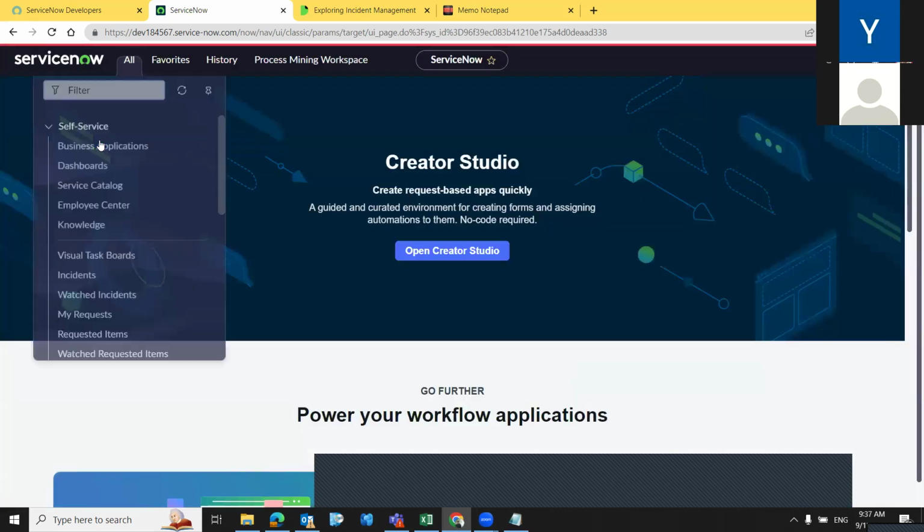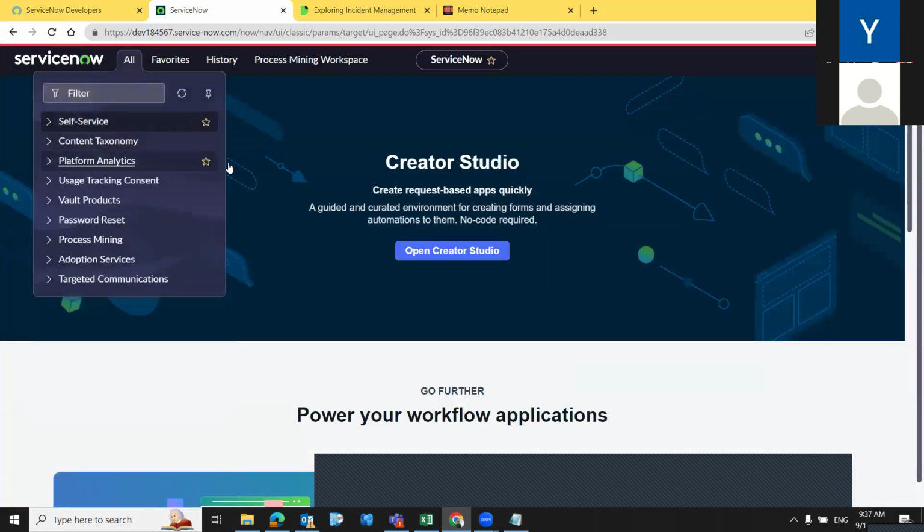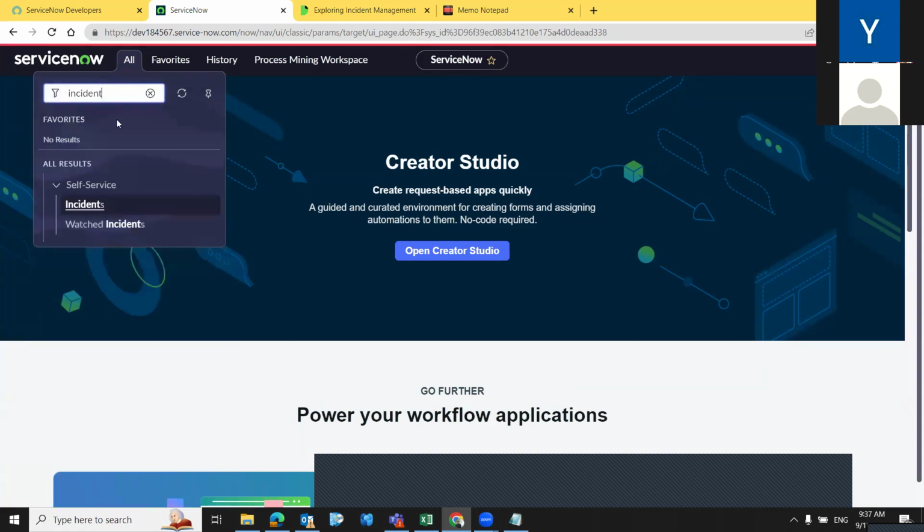Just click on this. This user only has the Now minimum application. Why? Because he is not an admin person, so he can't see the incident. For that we need extra access for the incident application. He can only see the incident. He can't create the incident.